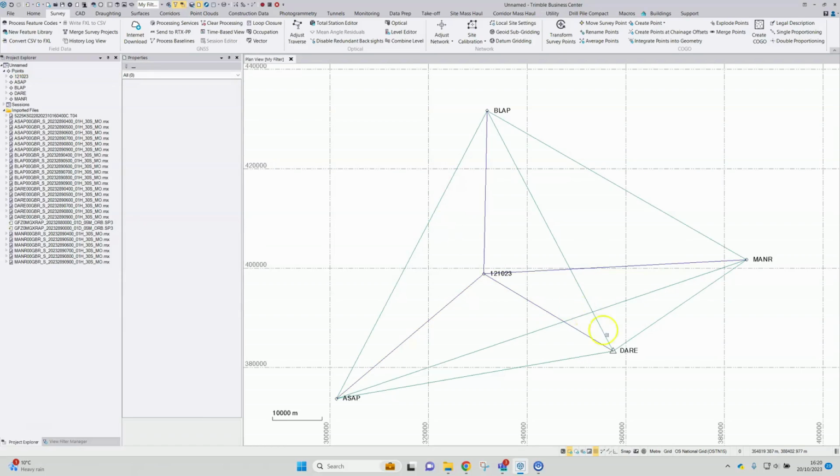And at this point in time, the baselines have been processed into vectors. So I have a vector here coming in from Daresbury into the observed position. That's providing a coordinate now for the observed point, a modified coordinate. And from there, vectors are radiating outwards back to the OS stations.